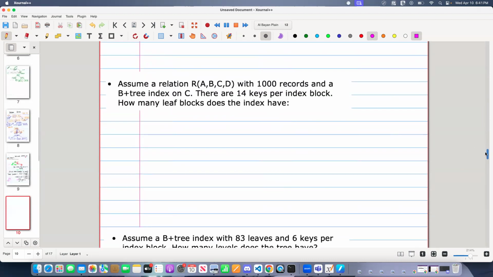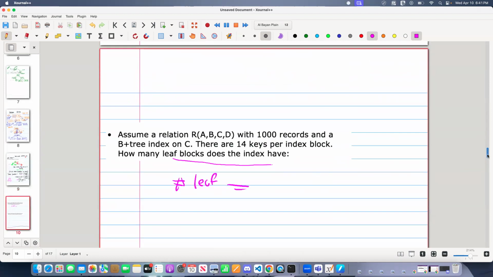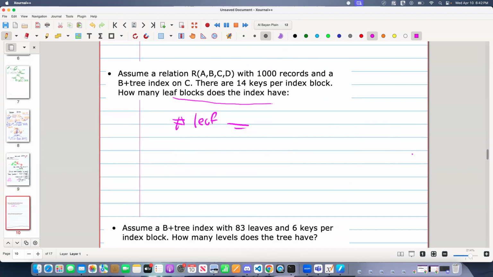So some examples of this. Assume a relation has 100 records and a B plus tree. There are 14 keys per index block. How many leaf blocks does an index have? So we're trying to find the number of leaves. Well, what did we say before? Number of leaves is records over keys. So we do the ceiling of records, which is 100, over keys. And this is ceiling, so you're going to round up, which makes sense because you cannot have half a leaf.